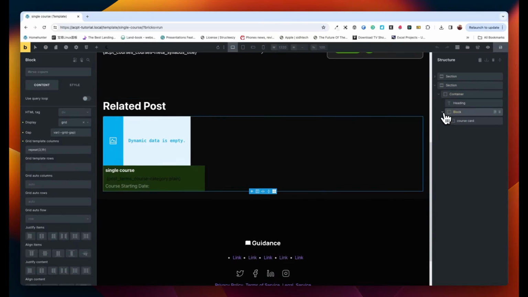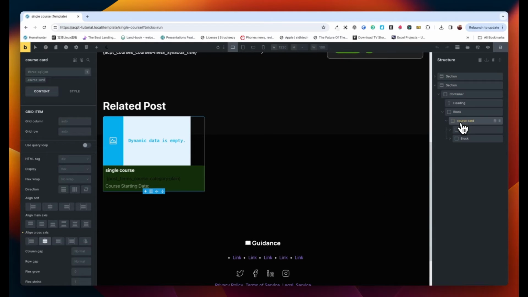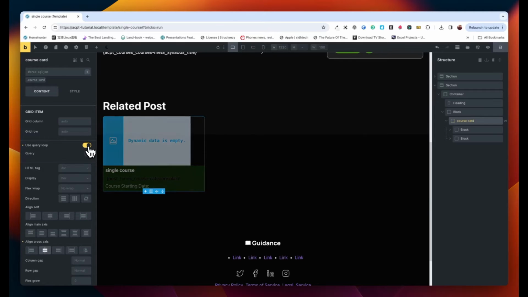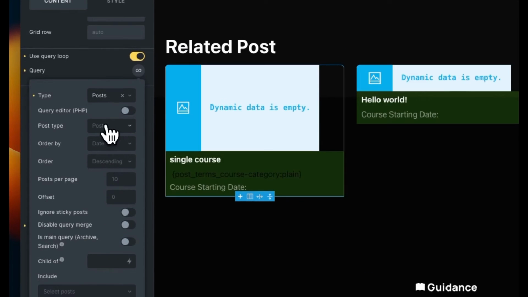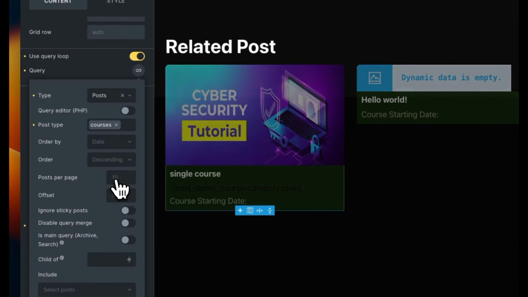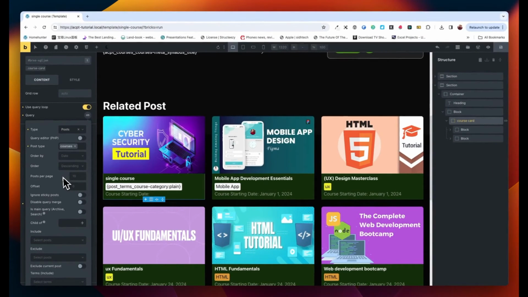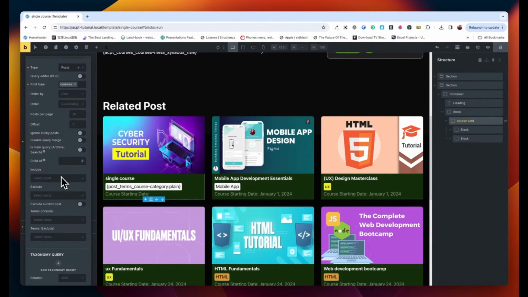Once you've completed designing your template, the next step is to loop the query for fetching related posts. Click on Query and set the type to Post. For the post type, we choose our custom post type. This will display all the posts related to our custom post type. However, we aim to refine the query to selectively display each post associated with a specific taxonomy or category.